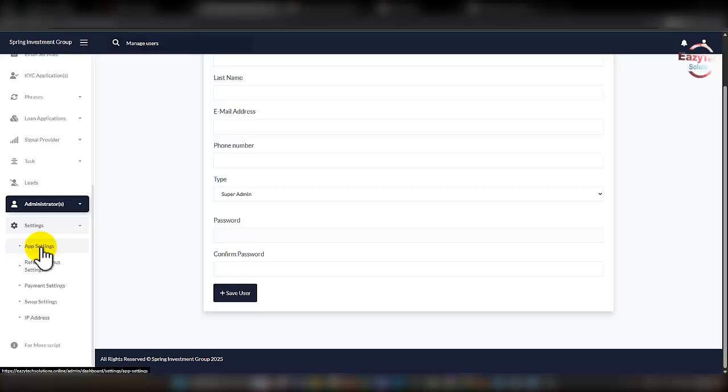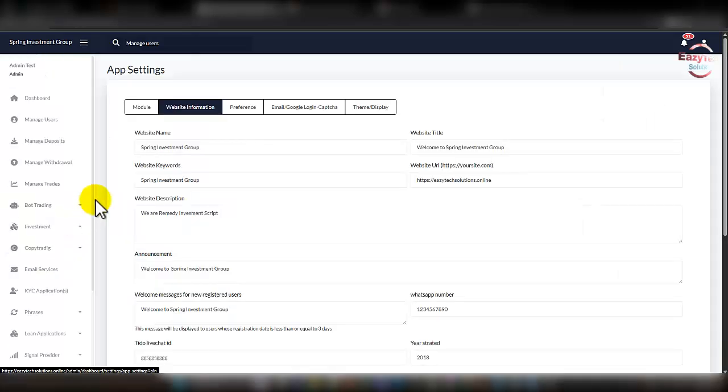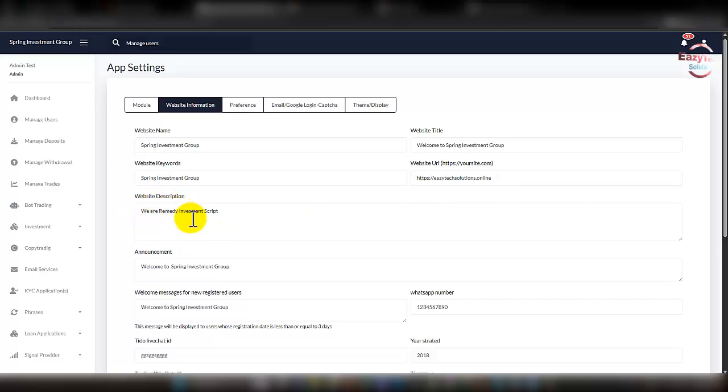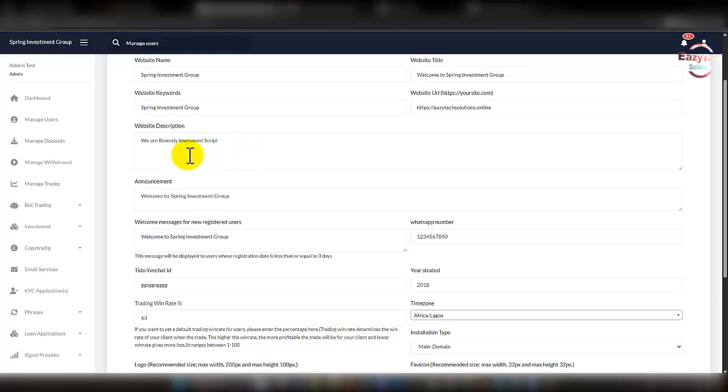So let me show you what you can do from these app settings. From these app settings, you're able to change the website name and the website title. Then you have the website keywords, so you're able to put in the website keyword here. Then website URL, you put in the website URL over here. Then we have the website description, so you put your website description over here for SEO purposes.